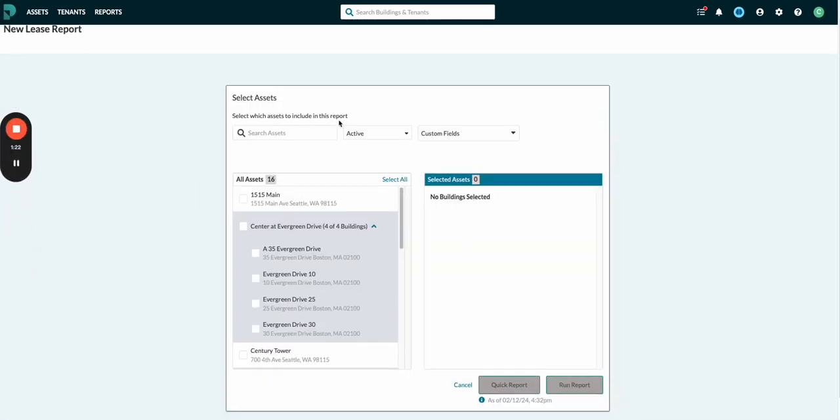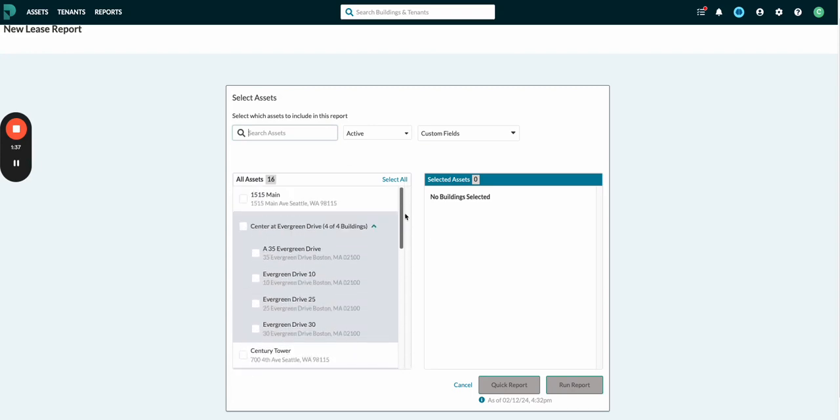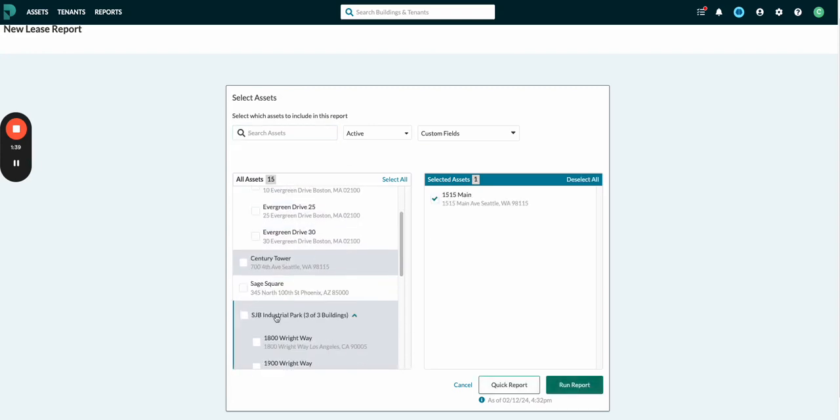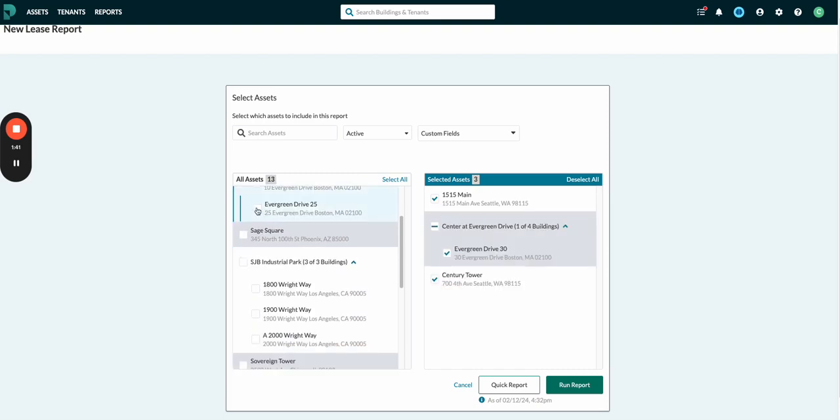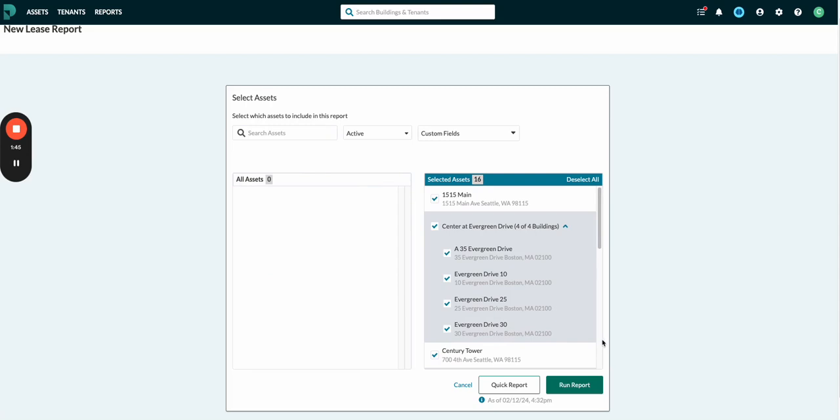The next step is to select the assets that you'll be working on. You can search for any asset by using the search bar on the top left-hand side of the pop-up window, or alternatively, you can scroll through your list of assets to select the one that you'll be working on. You can select any mixture of buildings and assets that you'd like, or you can select all to run the report for your entire portfolio. Once you've selected your assets, go ahead and hit the Run Report green button.